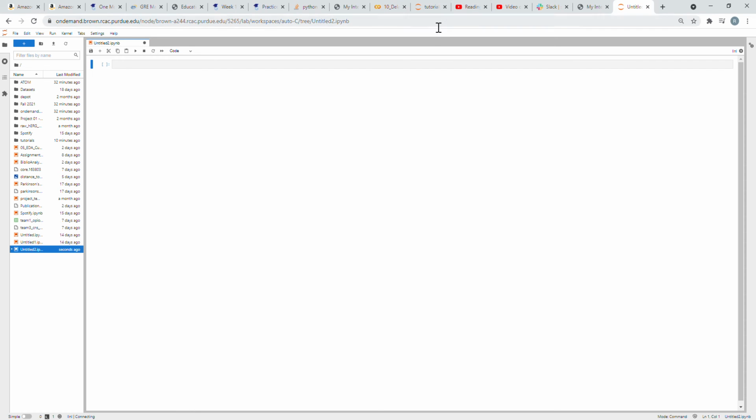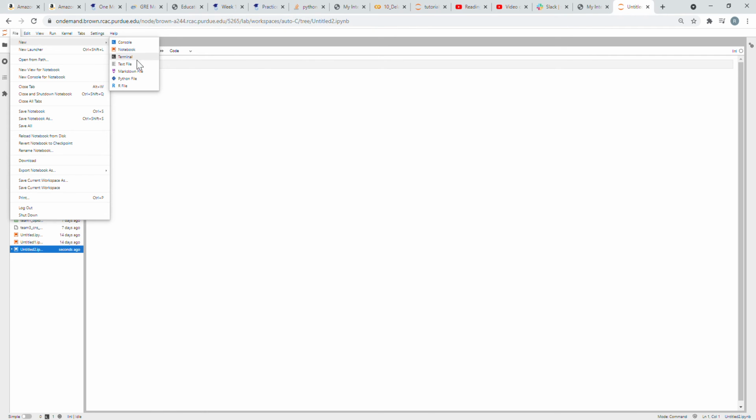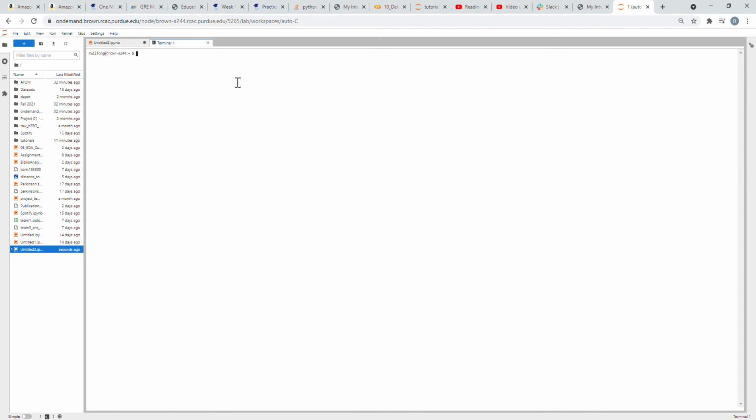If, for instance, we wanted to open up a new terminal and we already have a notebook open, what you could do is go to File, and then New, and then select Terminal. And then now I'm working within my terminal, so I could do functions like ls to see what's inside of my current working directory. So that's how you'd open up a new terminal.